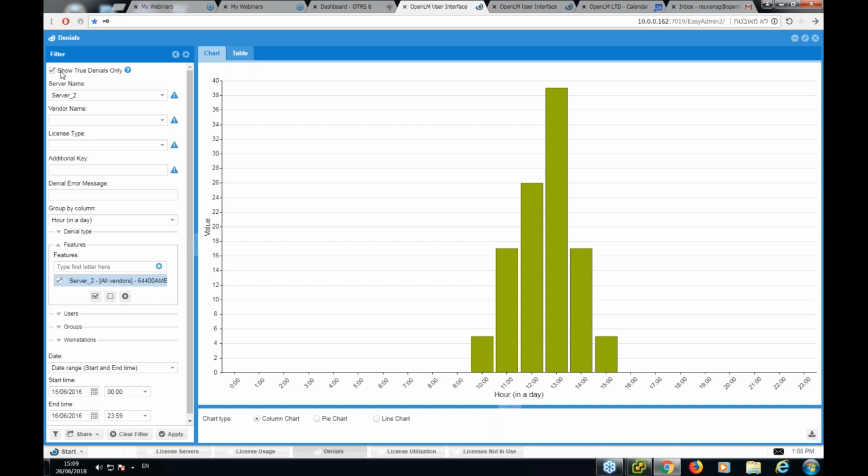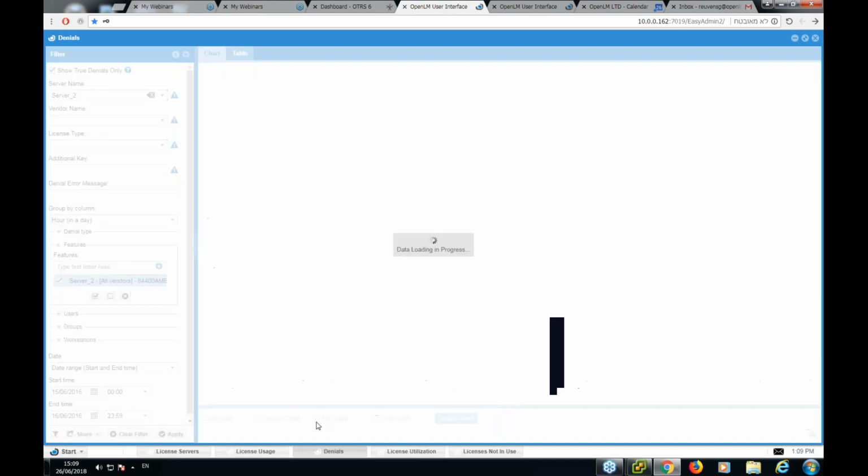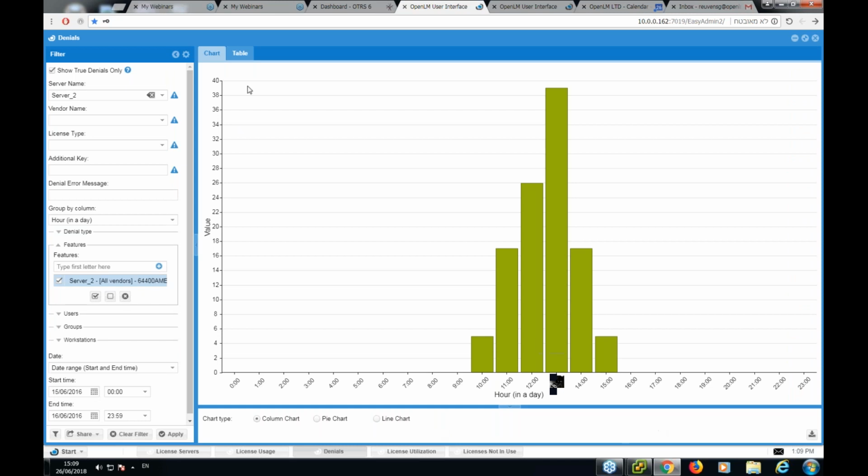Now, OpenLM is also able to show you true denials. Now, true denial, let's say that a user tries to get a license, is denied from the first server, but gets a license from another server. So the first denial, is that something you want to see? No, because you did get the license. So you're able to filter it out to show true denials only. Now, of course, you can get it as a pie chart, line chart, column chart, whatever you choose. And of course, you can download the table both in the license usage and denials and all the reports.